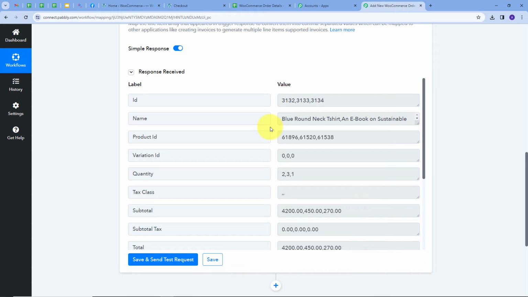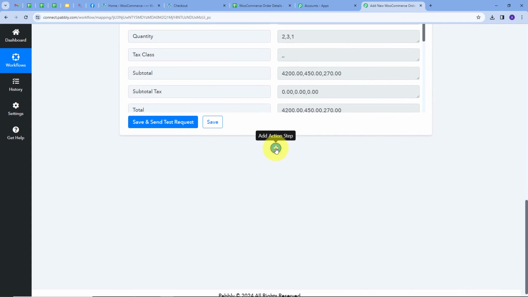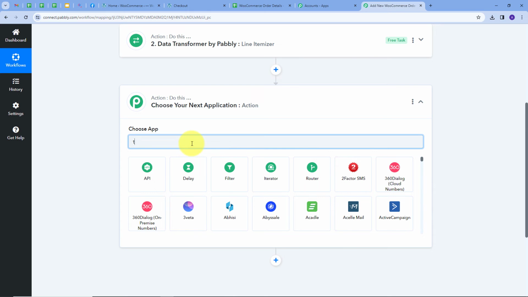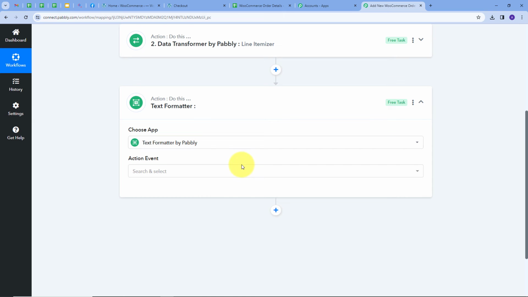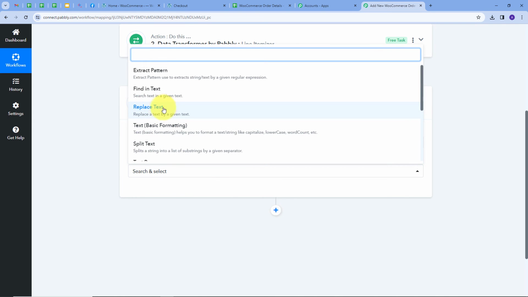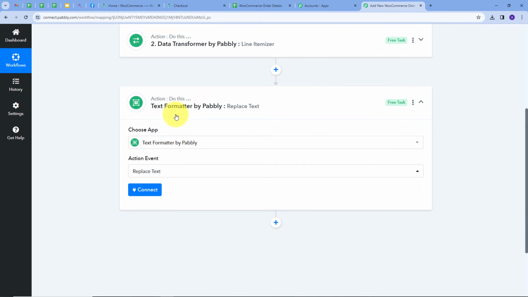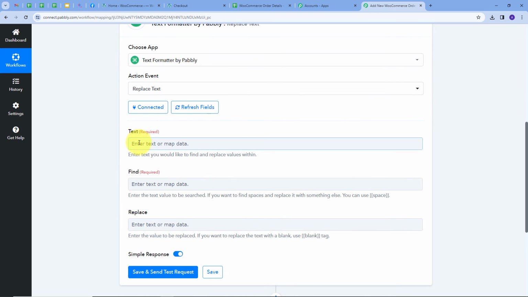Now I want to do the same thing. I want to replace this comma with a new line. So I will add actions tab and I'm going to search for text formatter. I'll click here. I have to give an action event. So I'm going to open this tab and replace text will be my action event. I will connect text formatter by Pabbly. I have to give a text.